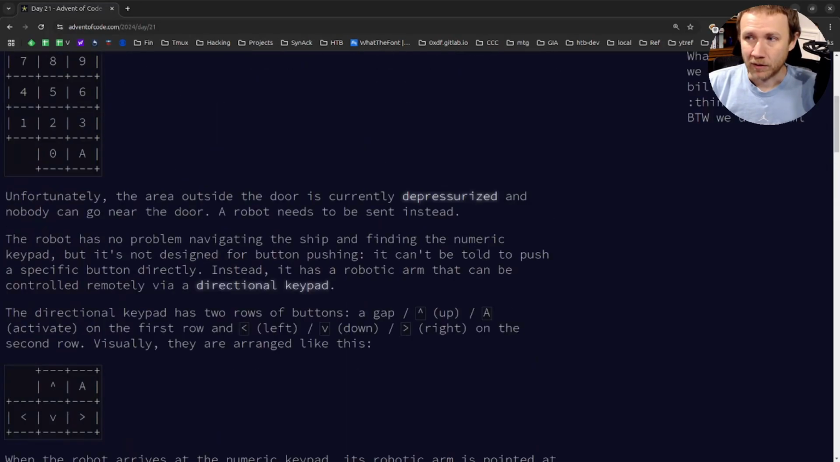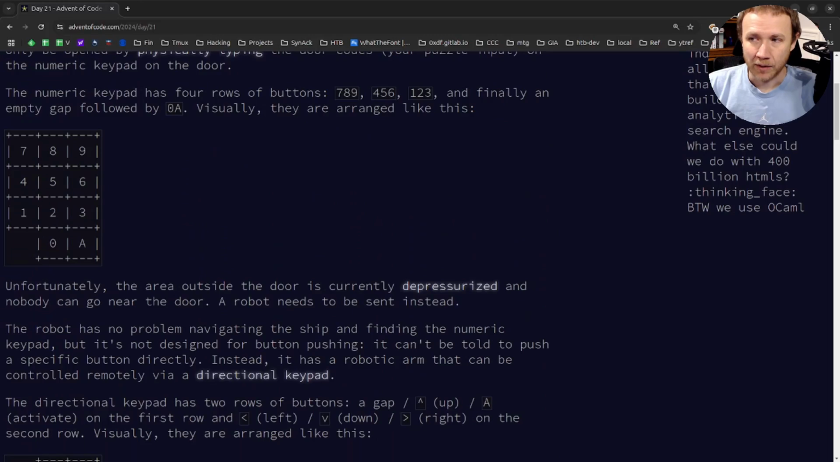The other thing to note is that there's multiple shortest paths. If I wanted to go from A to 3, there's only one shortest path. But if I want to go from A to 2, there's 2 shortest paths. I can go left, up, or I can go up, left. To get from 8 to 5, I can go up, up, left, up, or left, up, up.